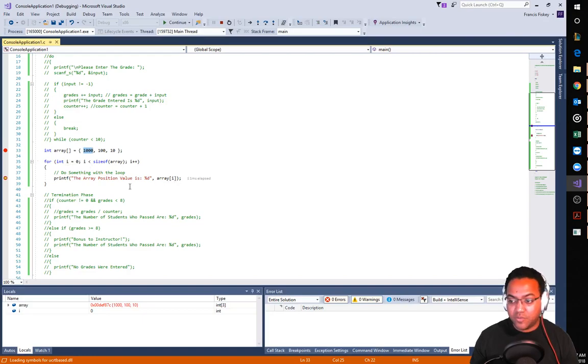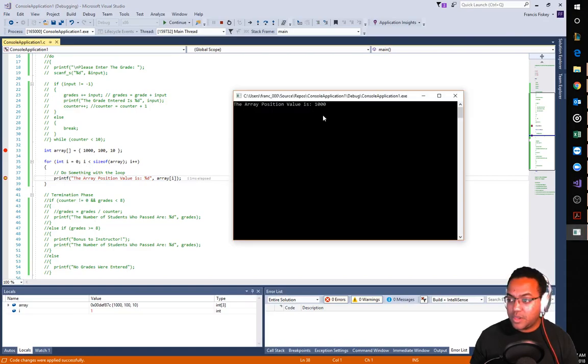Right now i is 0, so technically this really says i equals 0, okay? But we have i there because we want to make this dynamic. So if I press continue, it's going to run the loop again. It just ran the loop again, so i equals 1. The array position value is 1,000, so we got the right value.